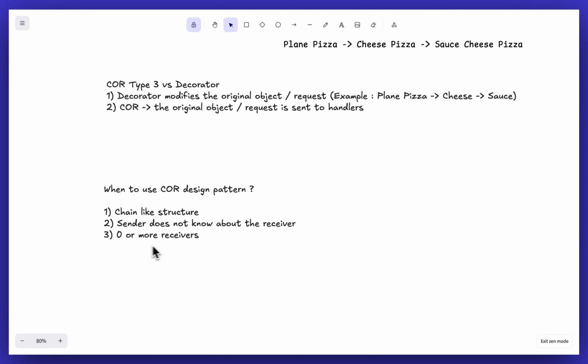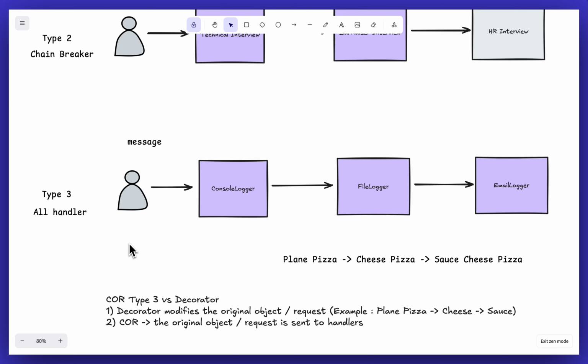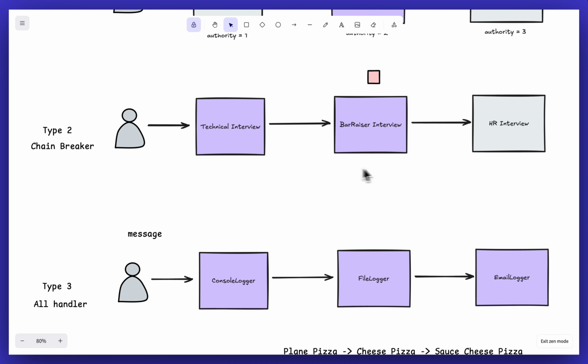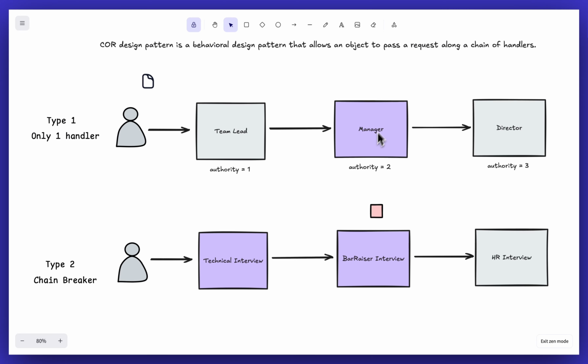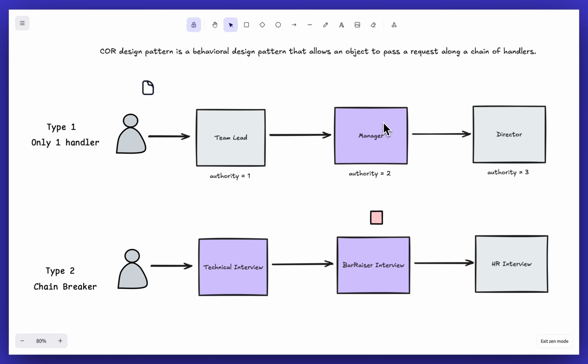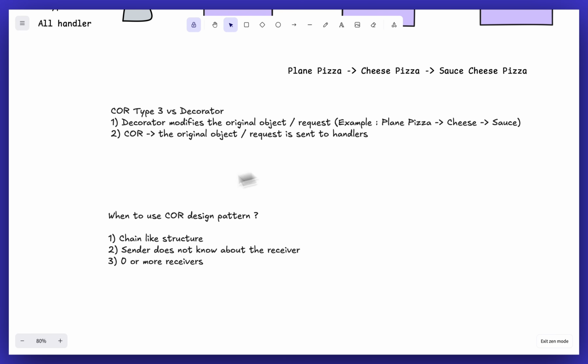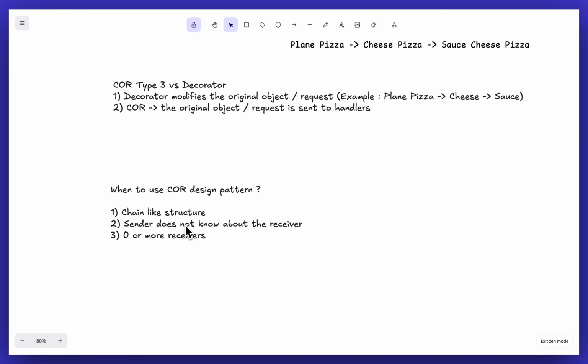And the third point is you can have 0 or more receivers. For example, here we saw that we had 3 receivers, that is all the receivers. Here we had 2 receivers, here we had 1 receiver, right? So when we have 0 or more receivers, in that case, we can use this chain of responsibility design pattern.